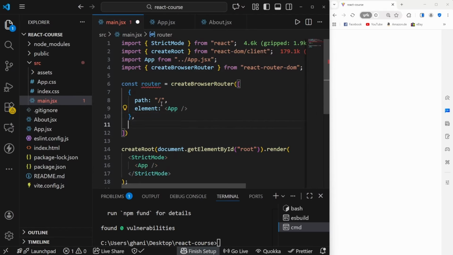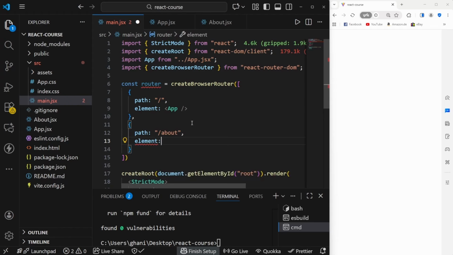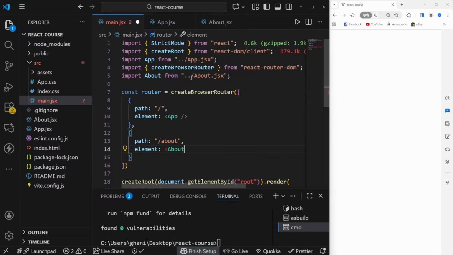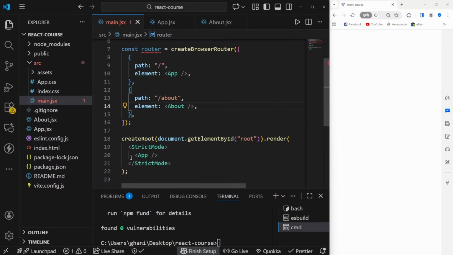And now we need a second route that is going to have the path of /about, for example, because that is going to be our about page. And right here, we are going to have the element, or load the element, About, like so. So we're going to import that one from ./About or ./About.jsx as well, like so. So now we have our router, but now we also need to provide this router to everything we have.